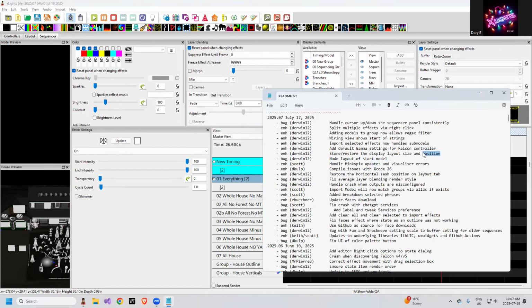Let us know if you run into any issues there. It's kind of tricky to play with some of these GUI elements and trying to test all the scenarios.